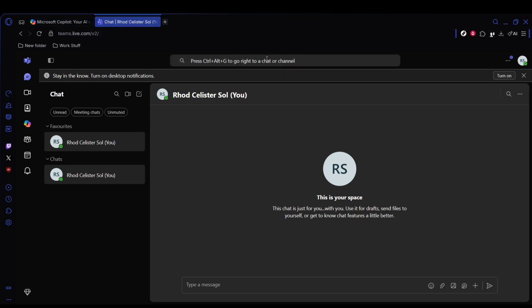Make sure you're using the desktop version of Teams, since that's where this layout will be easiest to follow. Once Teams is open, take a look at the vertical menu bar on the far left side of the window. This is the main navigation area where you'll usually see items like activity, chat, and other apps you use often.